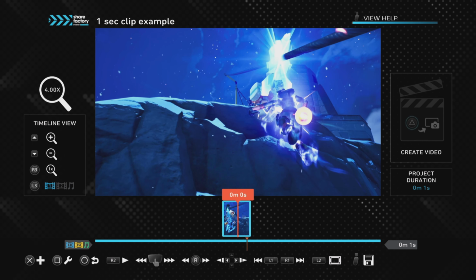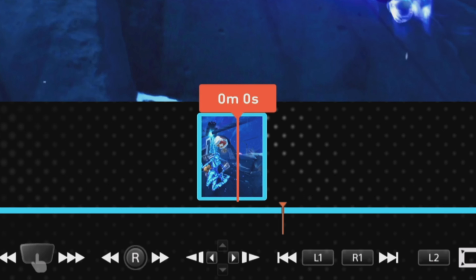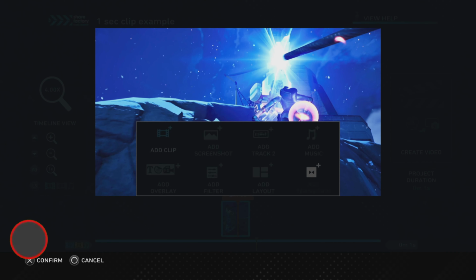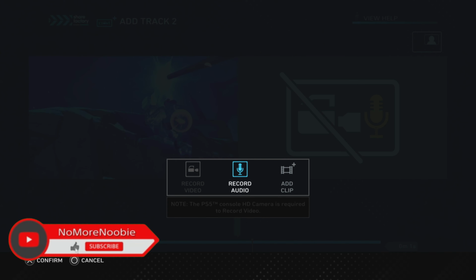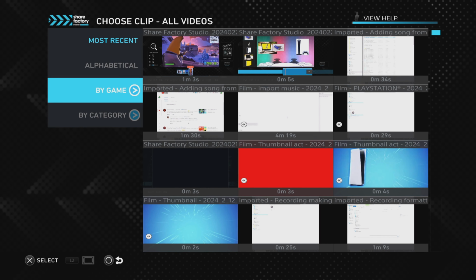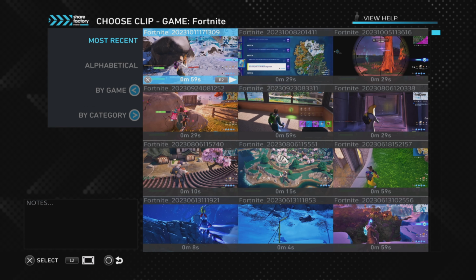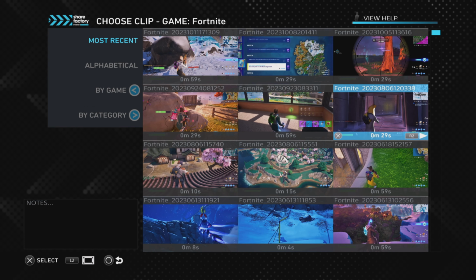So for this example, we want to keep the first part of this clip, but where the timeline is where we want that clip to end and a new clip to start. So if we just push the cross button and go to add track 2, and then we can go to add clip, which is there, and then when we click on that, we can choose which gameplay we want. Now I'm just going to Fortnite because I know I was using Fortnite clips. Just choose the clip that you want to use.